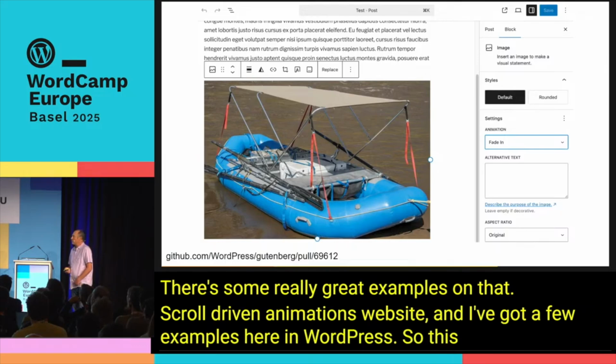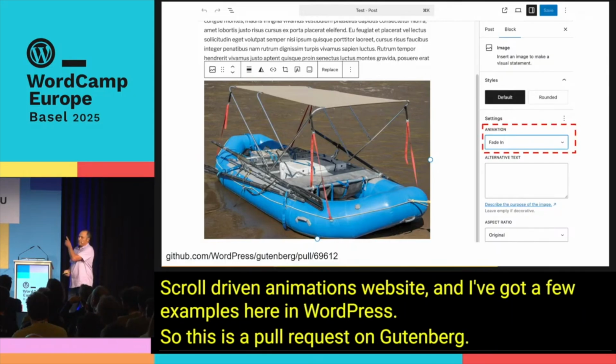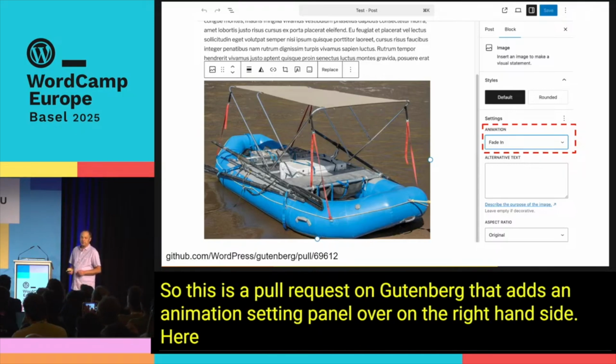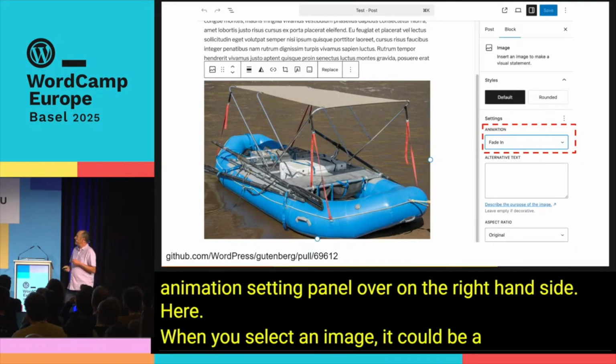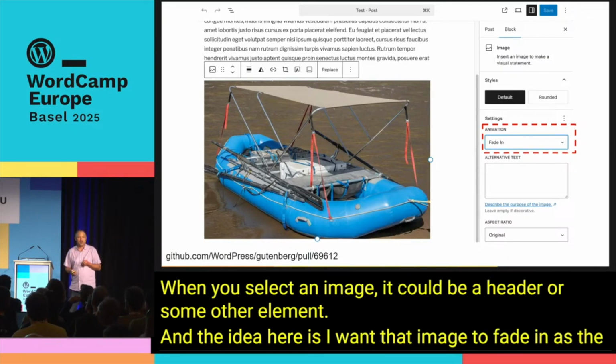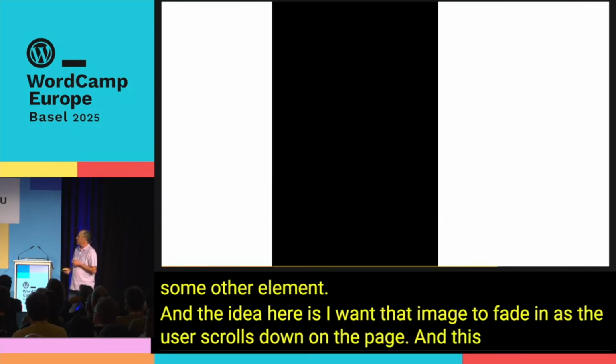So this is a pull request on Gutenberg that adds an animation setting panel over on the right-hand side here when you select an image. It could be a header or some other element. And the idea here is I want that image to fade in as the user scrolls down on the page. And this is what it looks like.